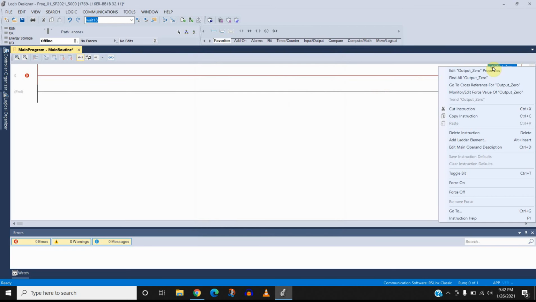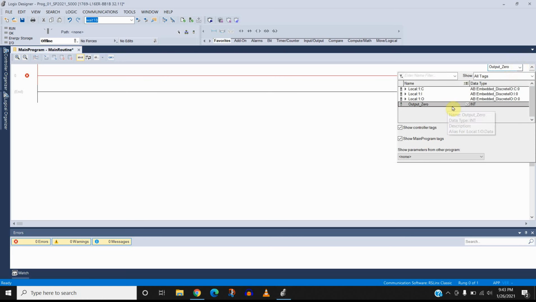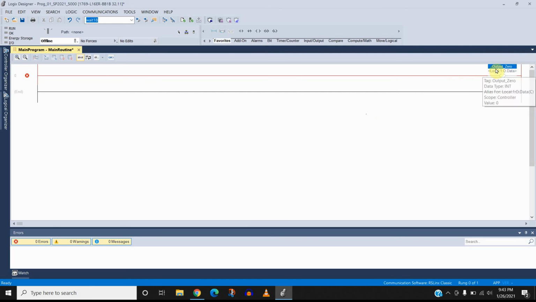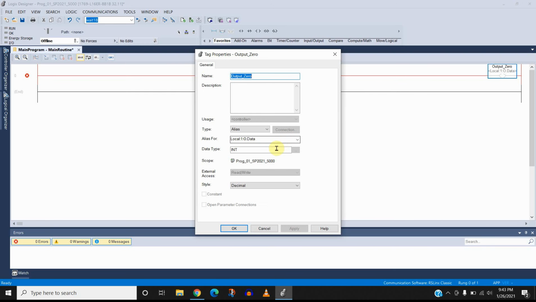It's complaining because I think I made a mistake somewhere. Let's see what the problem is here. Oh, that's curious. That's a curious problem. Let me explain what the problem is. Right here, the data type is wrong. I don't know why it did that. It shouldn't have. So let's right click on the tag name. Let's edit the properties. Where it says integer, I'm going to type Boolean. It won't let me change it.